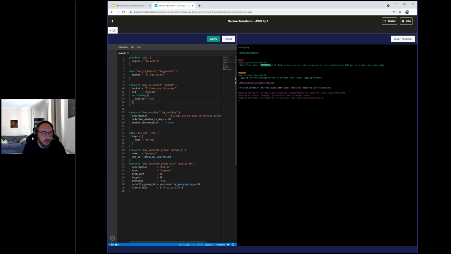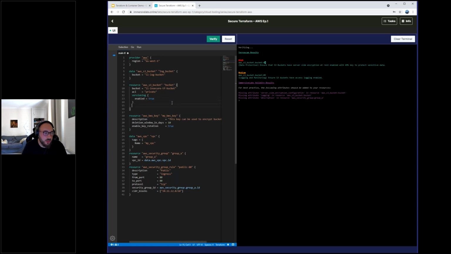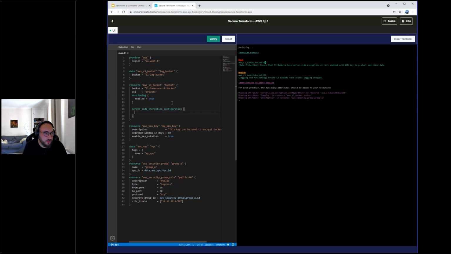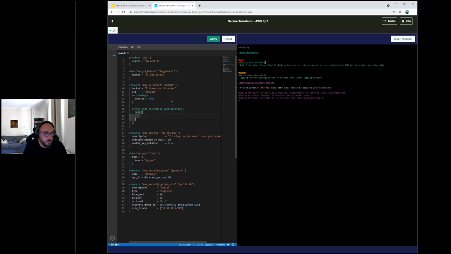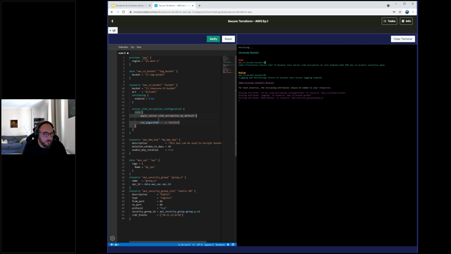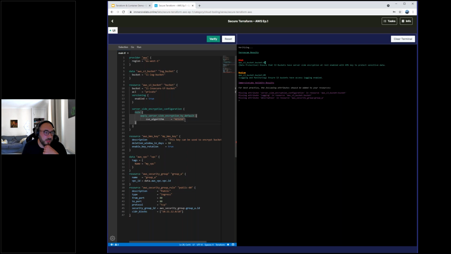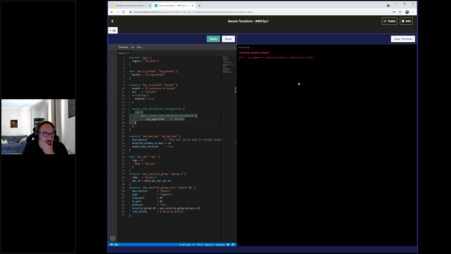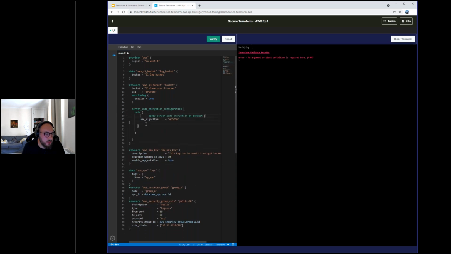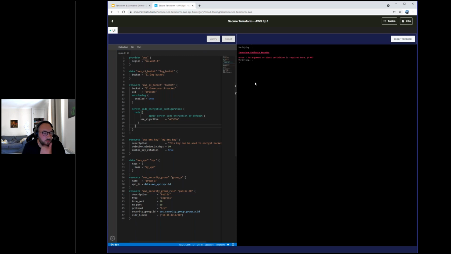So inside line 9 again, which it references here on the issue, we can go down. We can type in server-side encryption config. We can type in rule, and we can say, I'm just going to copy it to prevent me typing this out. So we can say apply server-side encryption at rest by default, and we can set the algorithm to AES256. I think I just bodged that, sorry. Cool, so that's got rid of that.